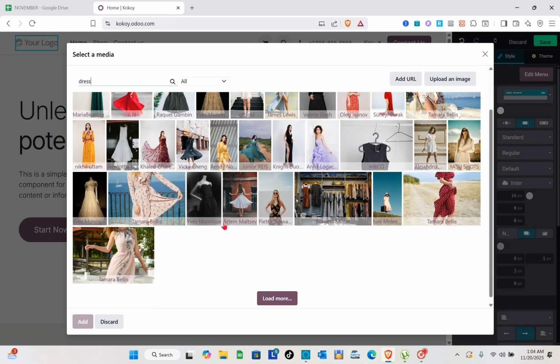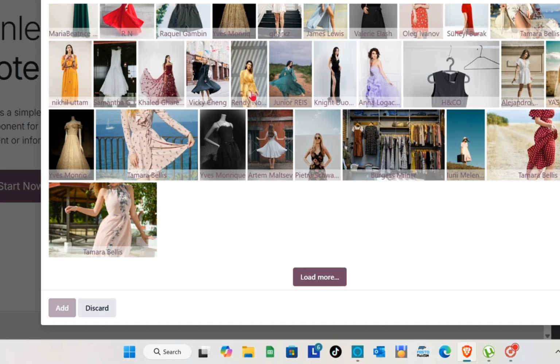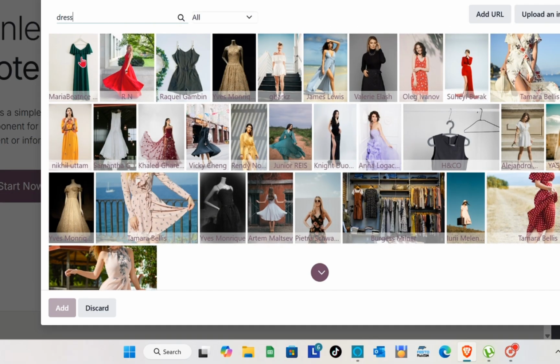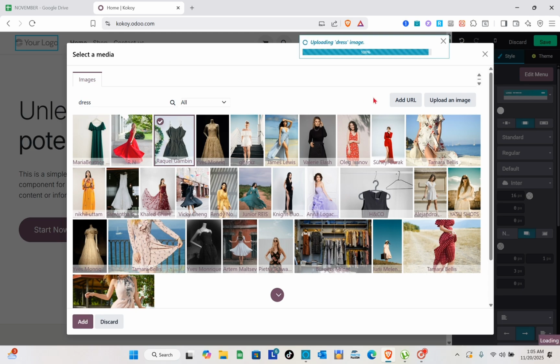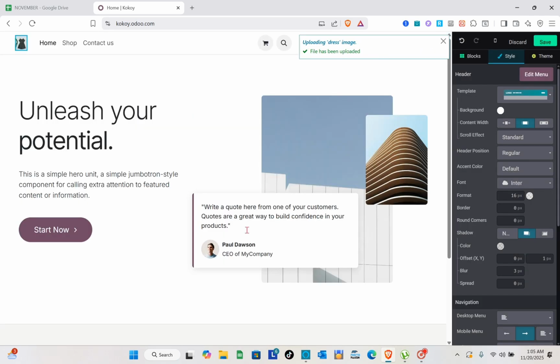But of course, since this is for your business website, you have to upload your own logo. I'm just going to upload a random image here, for example, this one right here. You just have to tap on it, wait for a couple of seconds, and you'll be able to see your logo at the top left of your screen.